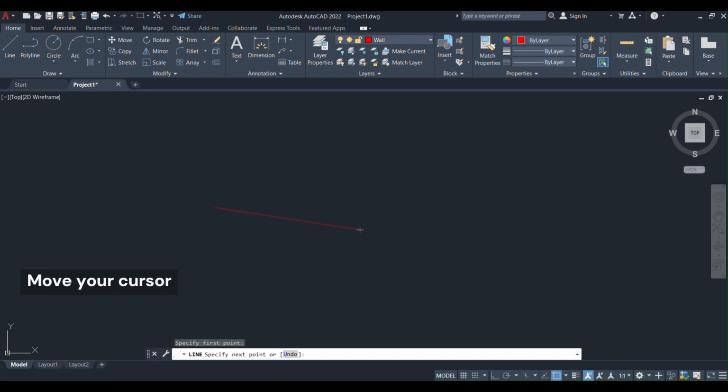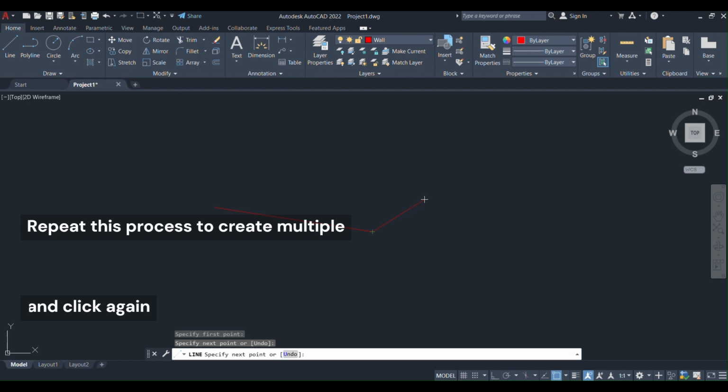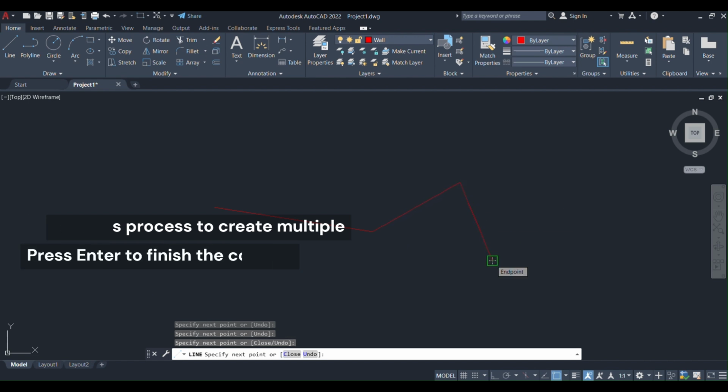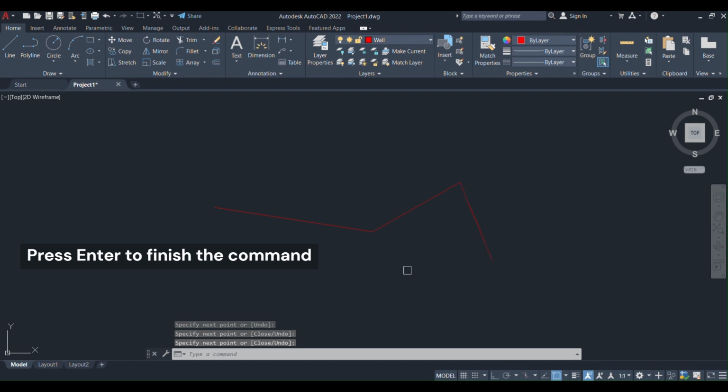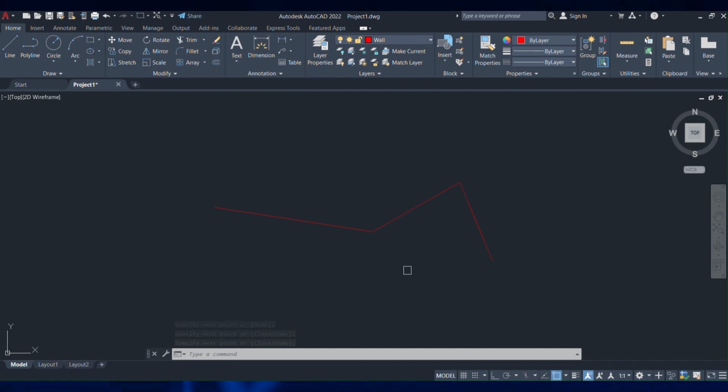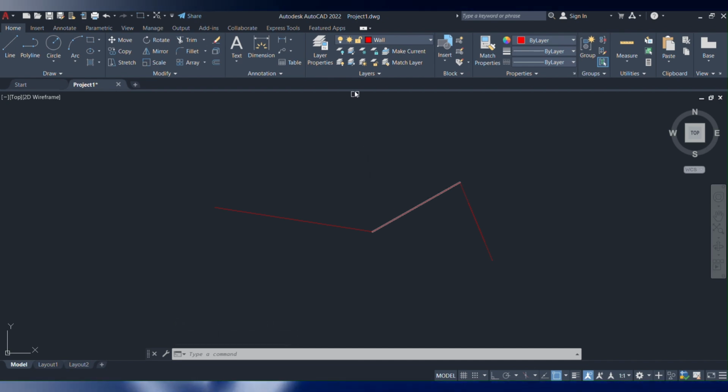Move your cursor and click again to create a line. Repeat this process to create multiple connected lines. Press Enter to finish the command. Line helps you control your drawing precision and build clean geometry step by step.